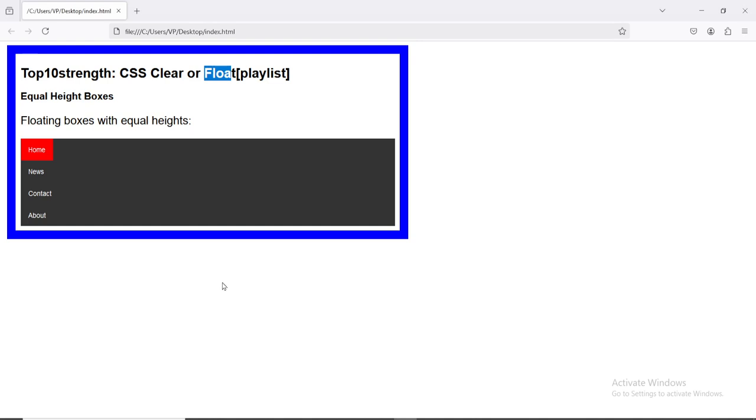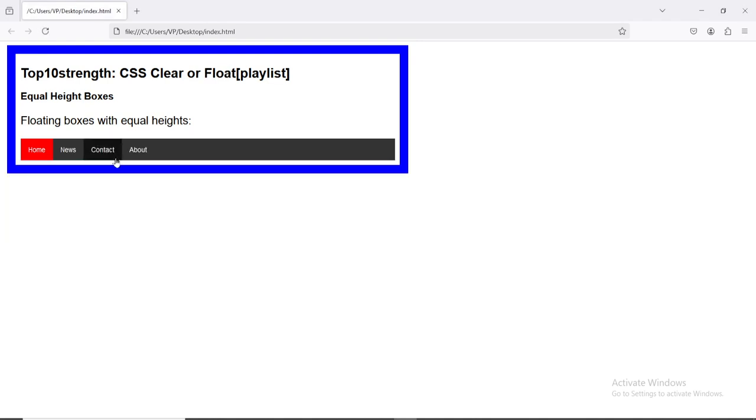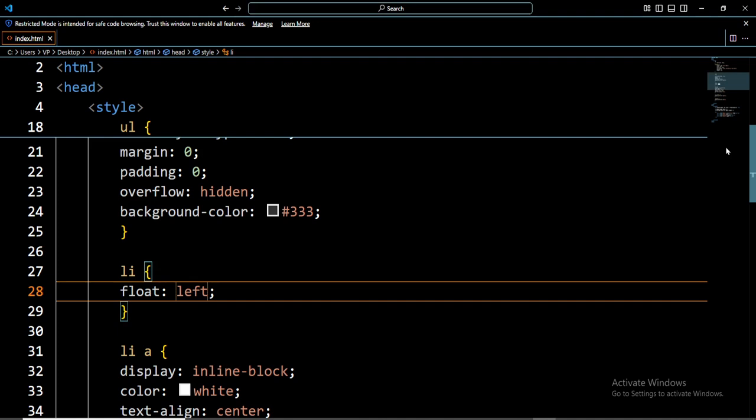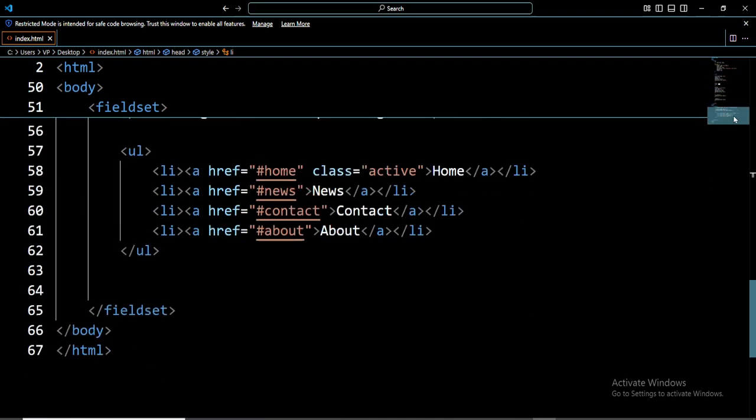So when I save my document now and reload again, you're going to see what will happen. Can you see? All our li elements are now stacking beside each other. Can you see? They stay next to each other.